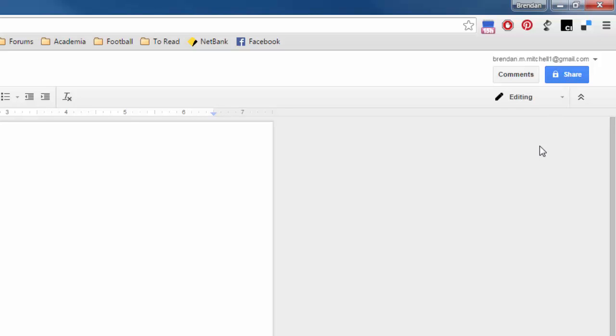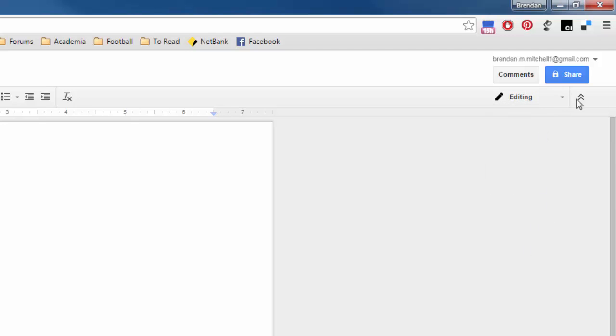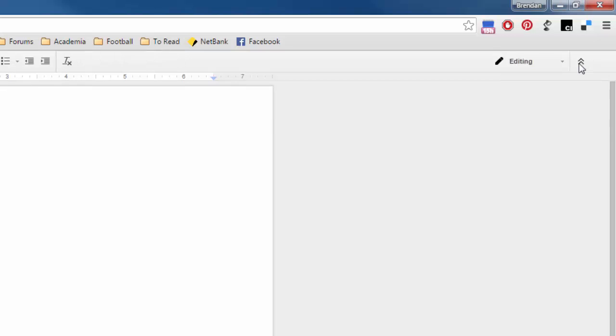The editing mode. You have three options. You can edit directly, you can make suggestions, or you can view only. This is really useful if you're doing editing for yourself. If you just want to have a bit of a look through, you don't want to get involved in changing the nitty gritty, you want to leave some suggestions for later, you can actually set it to do that. Or if you want to view it only, you can do that as well. And that just hides the top part there.